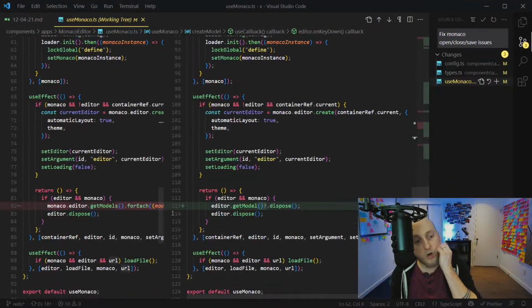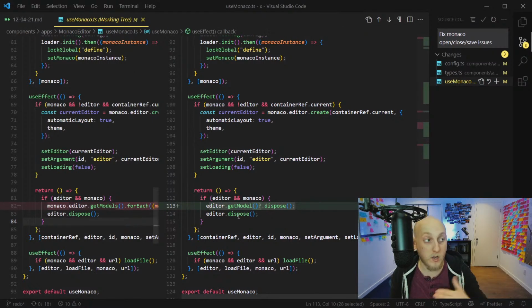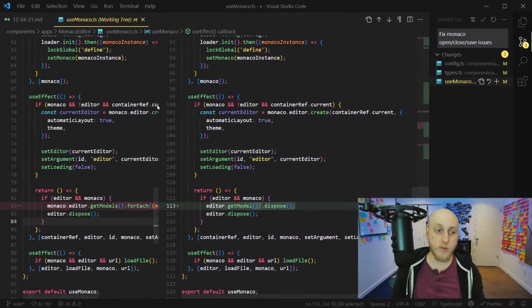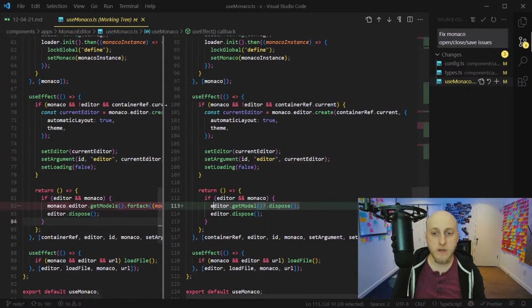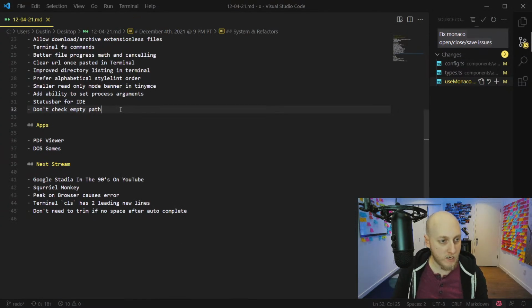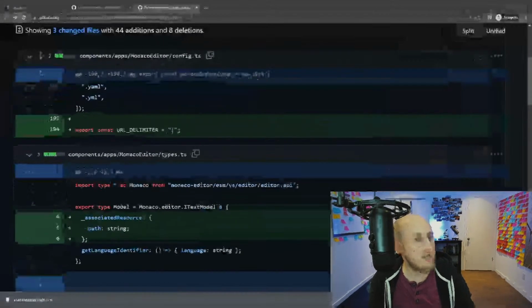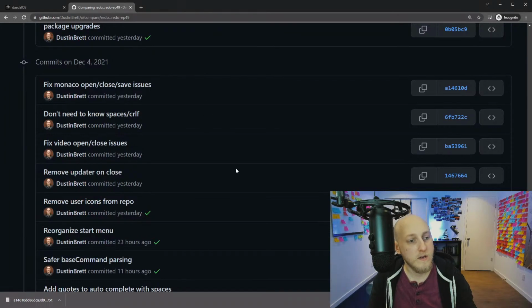And that's it. Oh, and then also here, before I was disposing of all models when one would close, that didn't make any sense. Just dispose of my model. So that was all that was required for opening and closing and saving to be fixed for Monaco. That got rid of a few red notes. My red post-its are the bugs. So that was Monaco. Next one here was, I think I did this already.